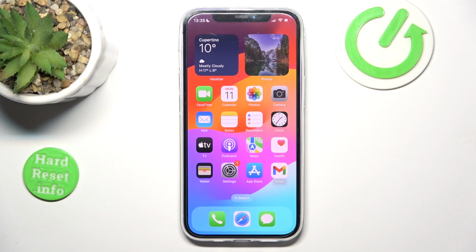Hello, in this video I'm going to show you how to change your SIM pin on the iPhone.